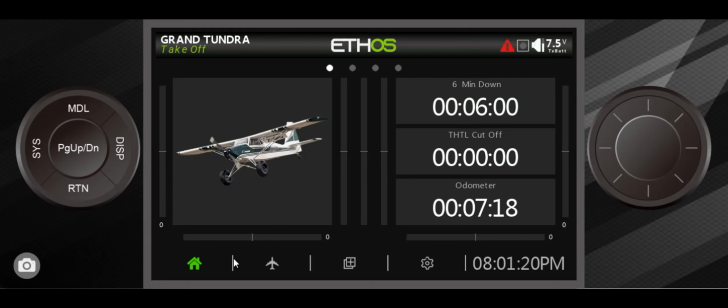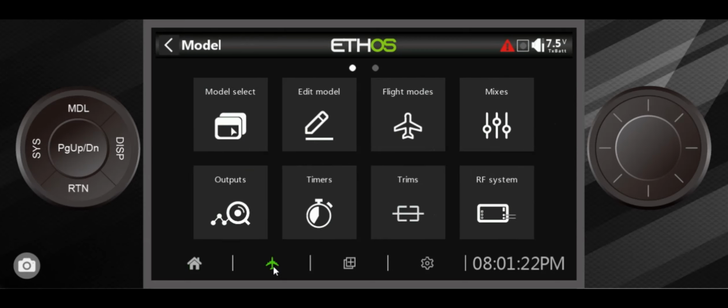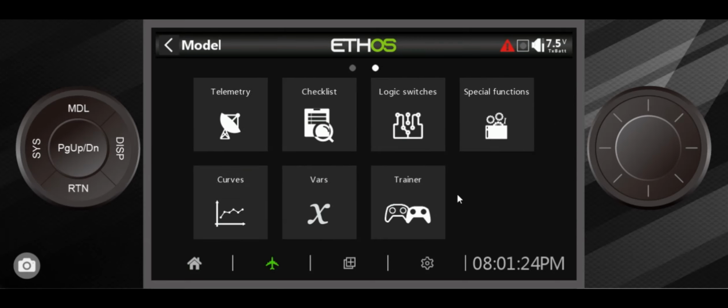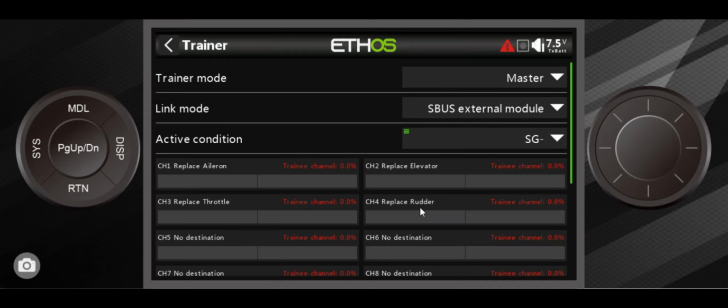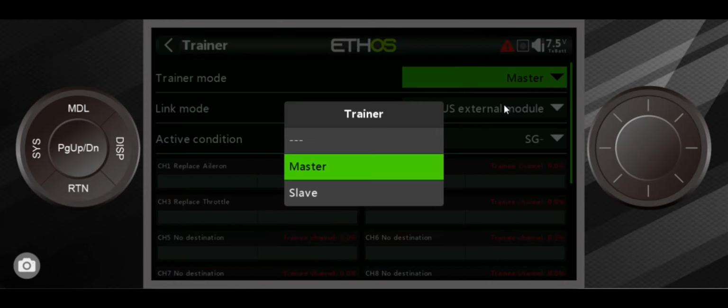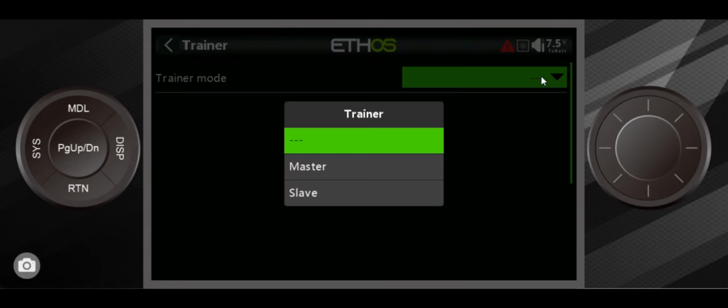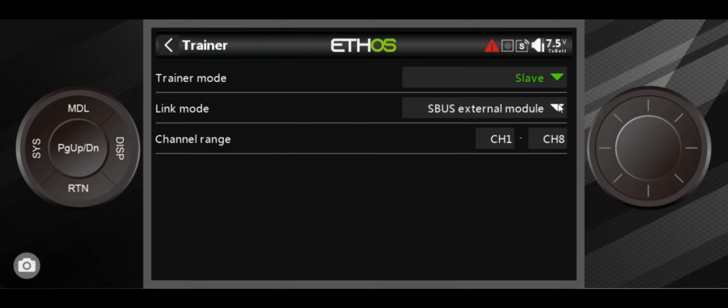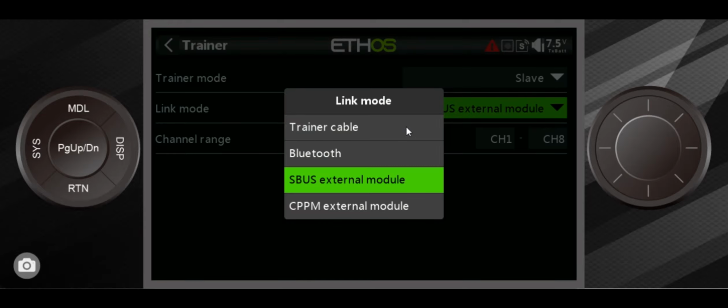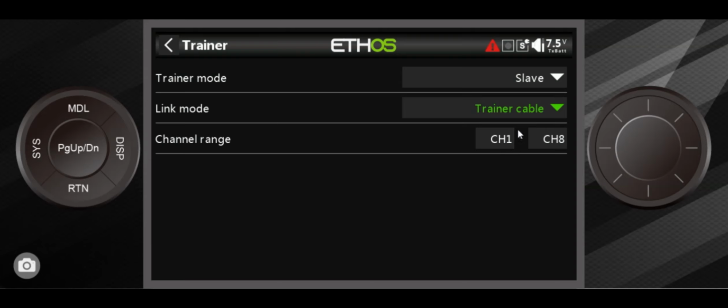And that one is pretty straightforward. All you do is hit the airplane icon, and we go to the next screen right here, go to trainer, and we actually have what it looks like is this. So I said, Bob, you're going to be the master, I'm going to be the slave, and we're going to set up the trainer. So what I did is I set myself up on slave, and normally it looks like this, and the trainer cable does work if you would like to go that route.